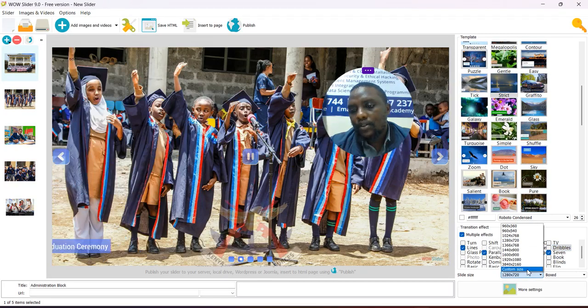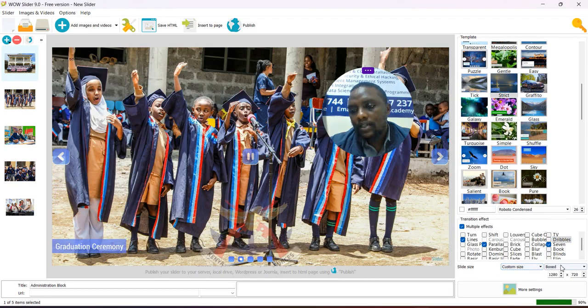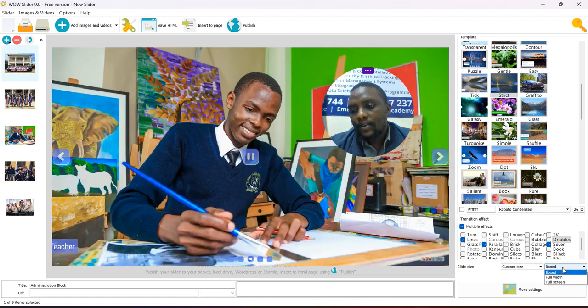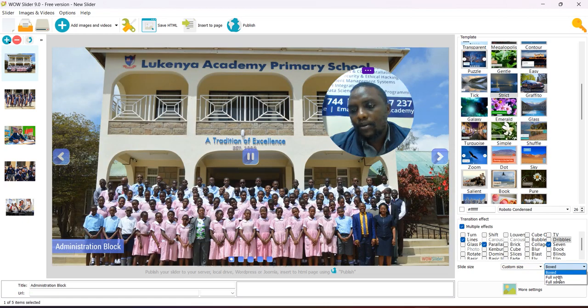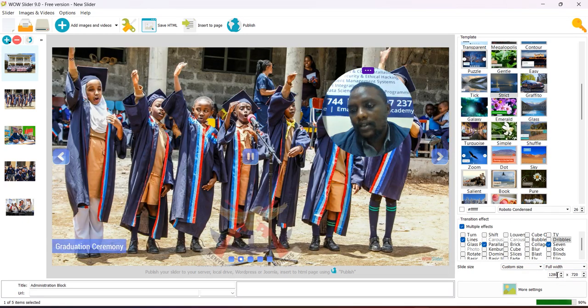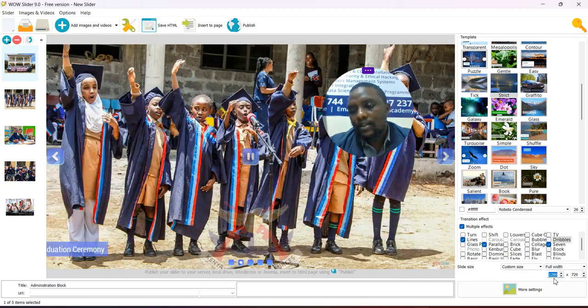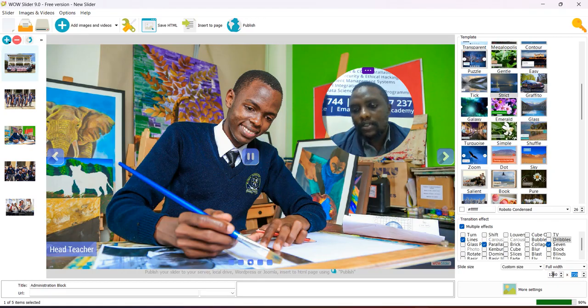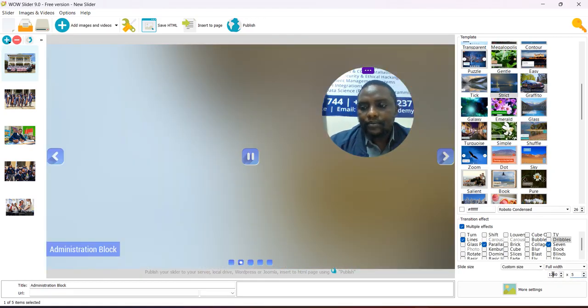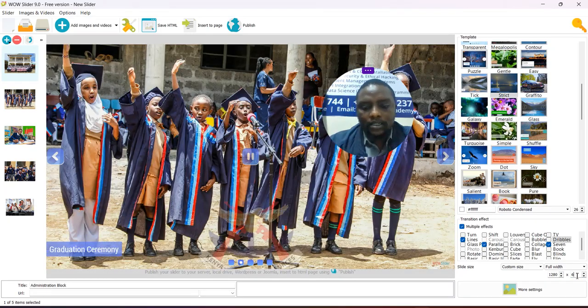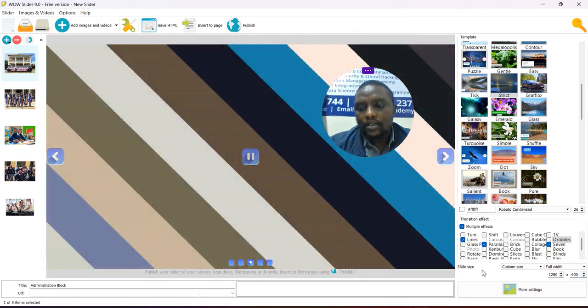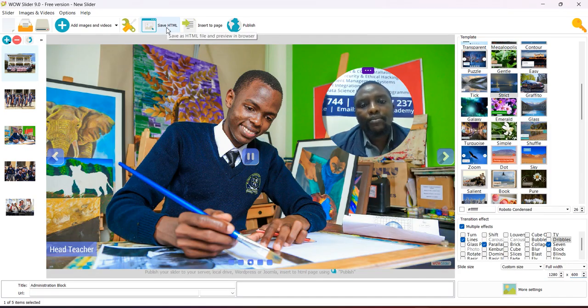Then at this point you can click customize the sizes, pick this to be maybe full width, and then customize also the width and the height. The width can be something greater than 1,000. The height can also be something greater than 500. So once you are done with that, let me set this to be 600. Once you're done with that, you can just save your project.